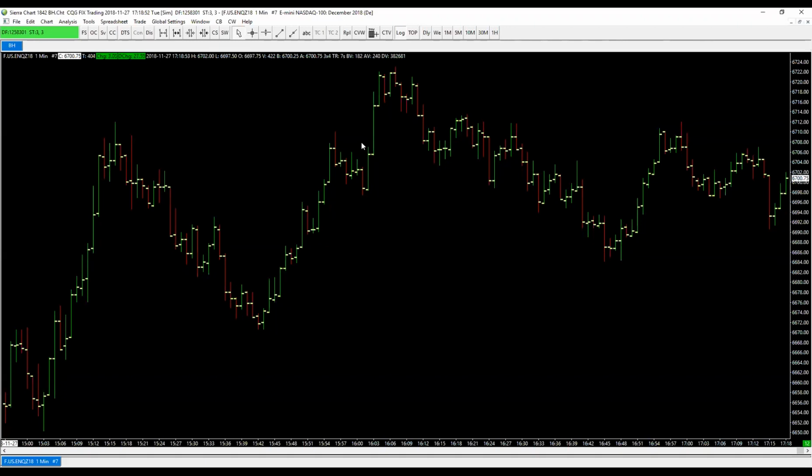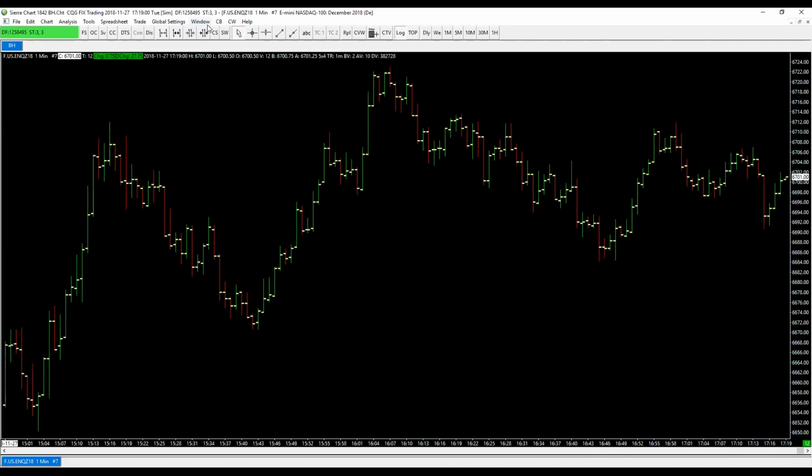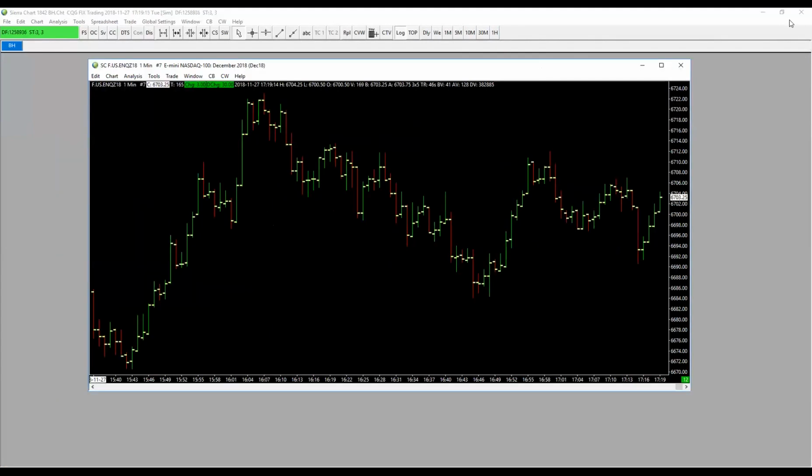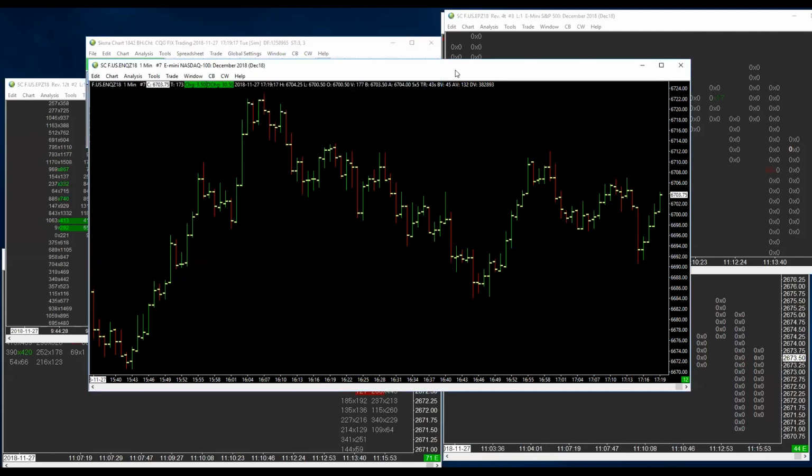While I'm here, how do I detach this chart from the main window? I think that's the window menu. And there we go, about halfway down, detach/attach window. That's how you move it to other monitors as well, correct? Exactly, yeah. That was one of the questions. It shot it to a different monitor, and now it's separate from this guy. So there we are.